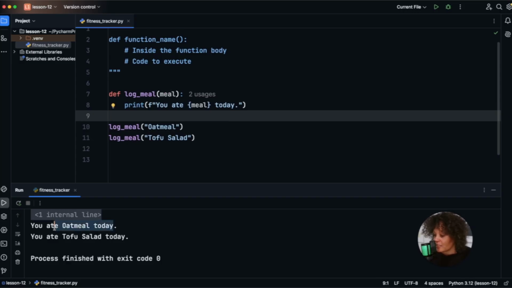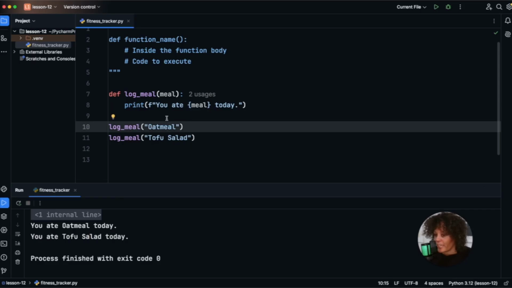Just see how easy it was to print out you ate oatmeal today or you ate tofu salad today, just invoking logMeal. Okay, so we can also pass in variables instead of hard-coded values as we did here. Let me show you a quick example. This allows us to store data separately and use it flexibly in our function.